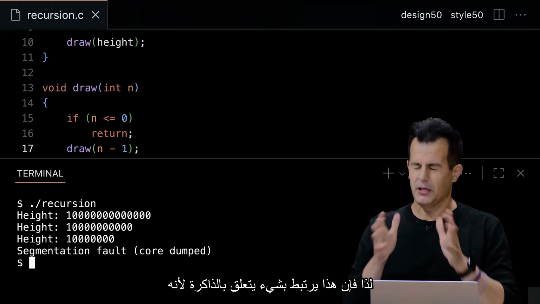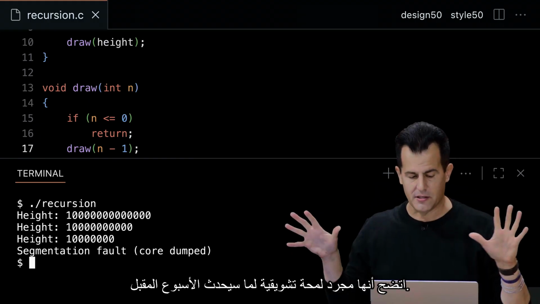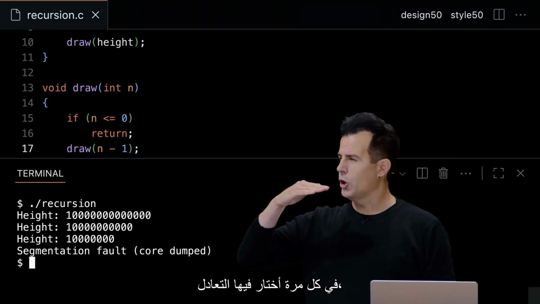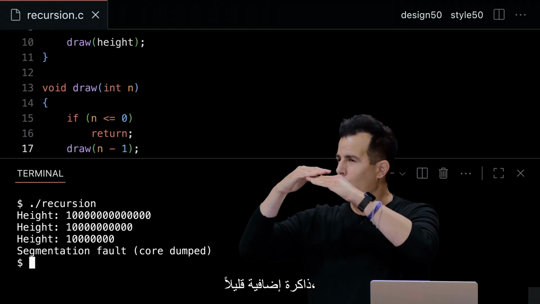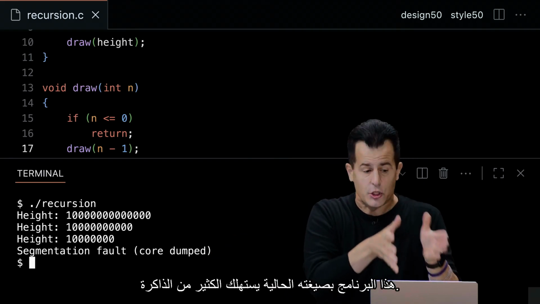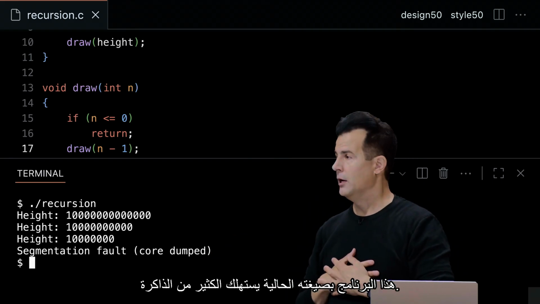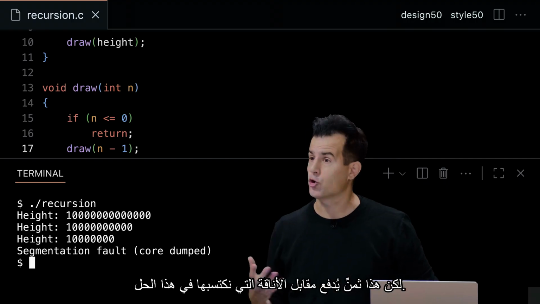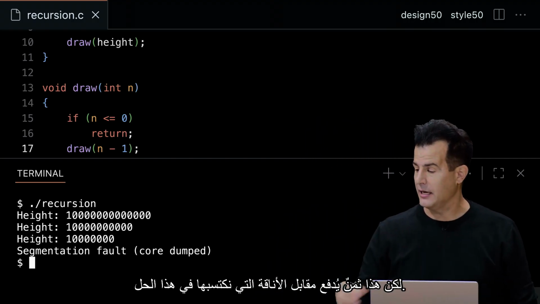So this relates to something involving memory, because it turns out, as a little teaser for next week, each time I call draw, I'm using a little more memory, a little more memory, a little more memory. And my computer only has so much memory. This program in its current form is using too much memory. There are workarounds to this, but that is a trade-off to the elegance we're gaining in this solution.